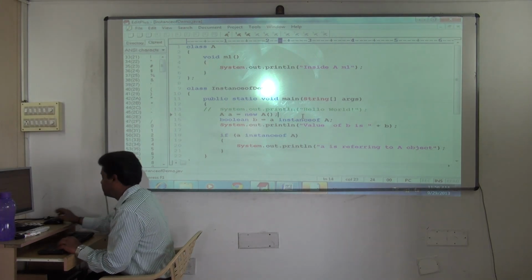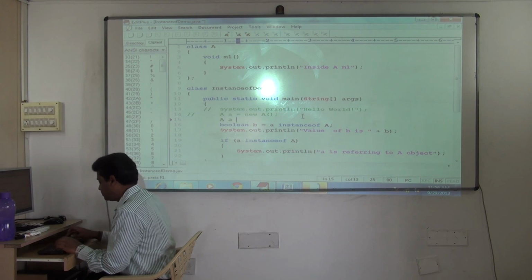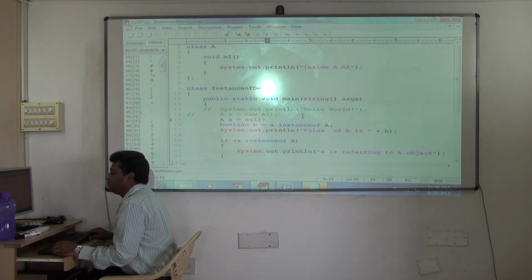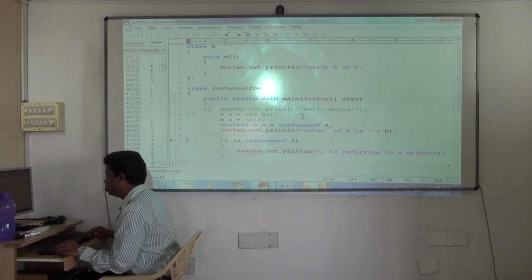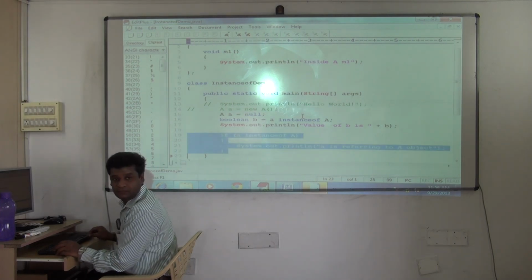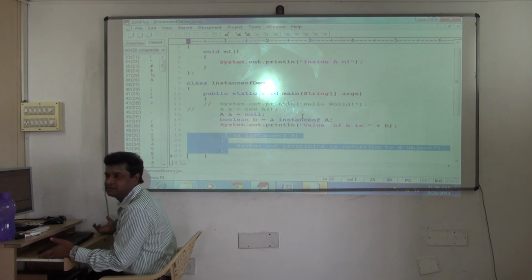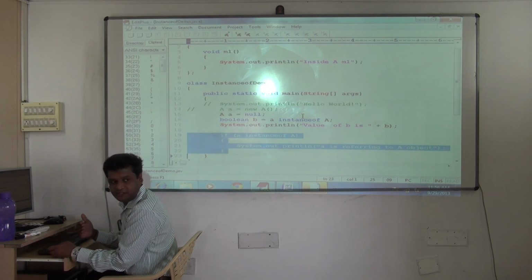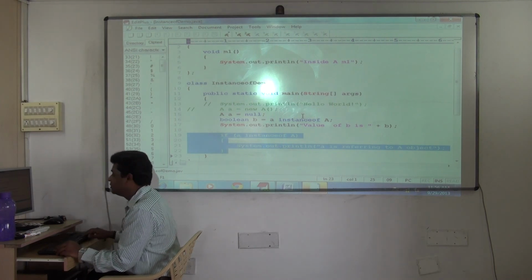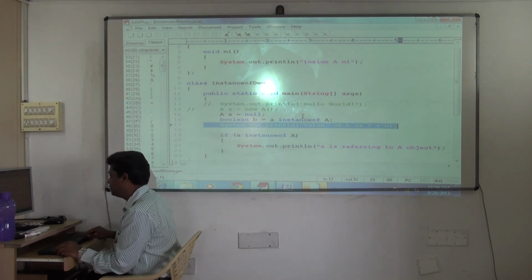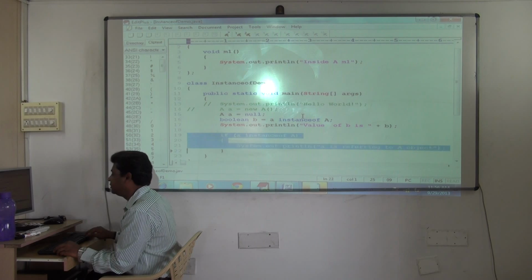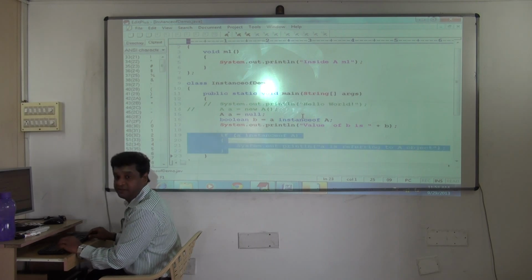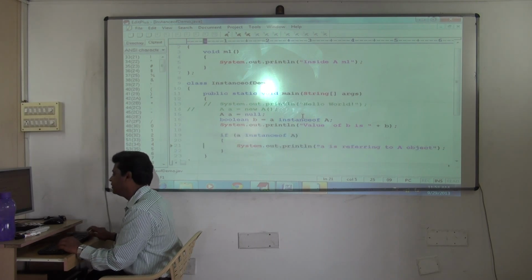But now we'll do this: a is equal to null. What will happen now? The if condition will not execute because it is false. It's not referring to an A object. You are checking a instanceof A, no, so obviously it is false. So this will print, but the if block will not execute. If you want to put an else statement, else will get executed.